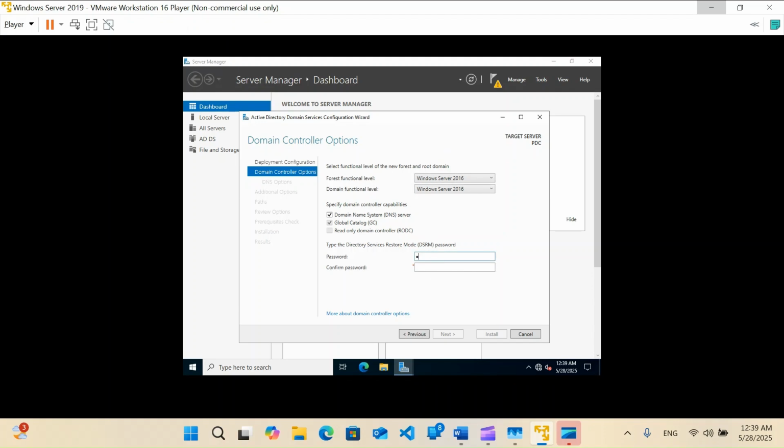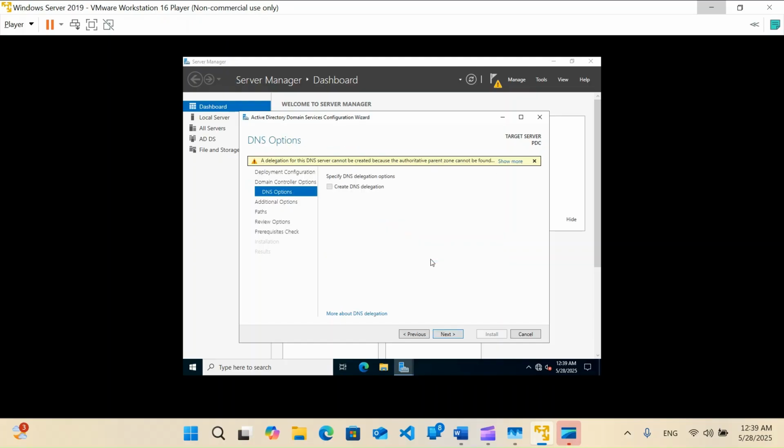Keep everything the same and just add the password for restoring purposes. And this is very, very important. It is better to type a password that is different from the administrator's password. Then press on Next.